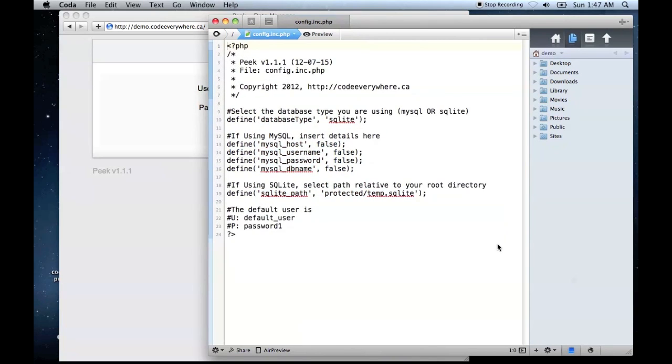So as I mentioned, I'm going to be working with SQLite database. If you're working with a MySQL server, you're going to want to change the database type from SQLite to MySQL. You're also going to want to add your MySQL credentials below. For example, if the MySQL username was codeeverywhere12, I would change it from false to "codeeverywhere12". It's important to remember the quotes. But today, we're working with SQLite database.